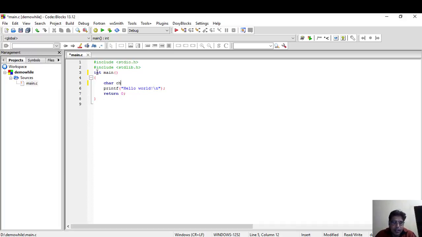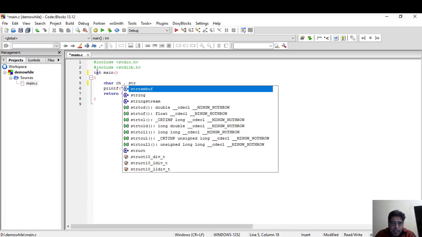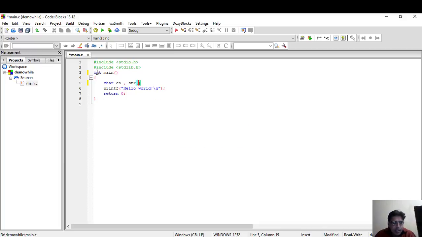So I have created here a char ch and an array str. This is my character array, and let's assume the size of it is 1000 or 100, whichever is required. You can create the size as you want. And here is a variable, let's assume count, and initially the value of this variable is 0.